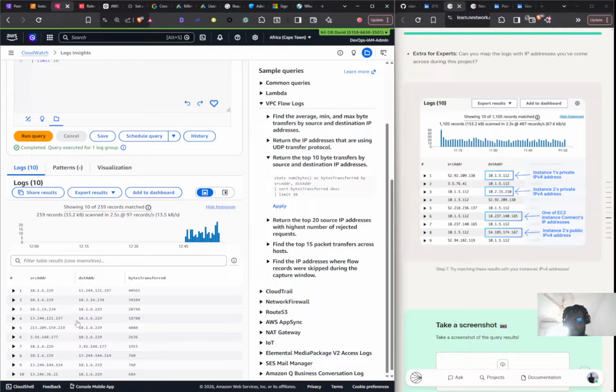And then these two, I don't know whose IP this is. I'm not too sure where these are coming from. Okay, one of EC2 Instance Connect's. So these are probably one of the EC2 Instance Connect IP addresses. Instance 2's public IP address.